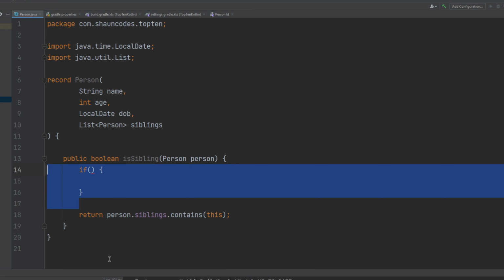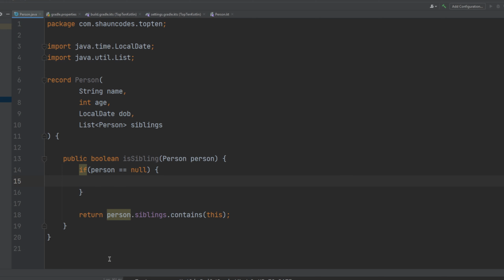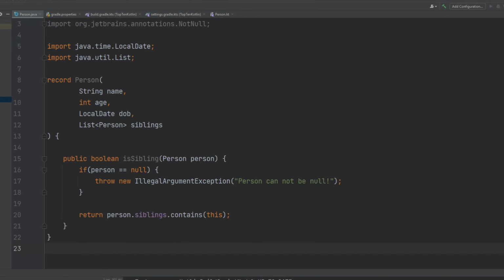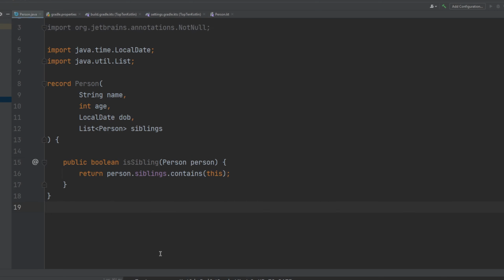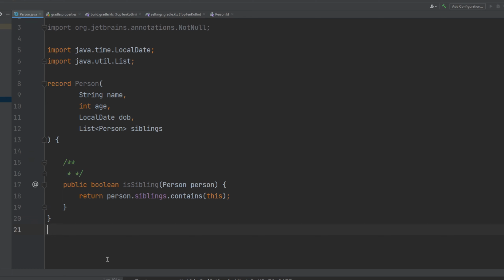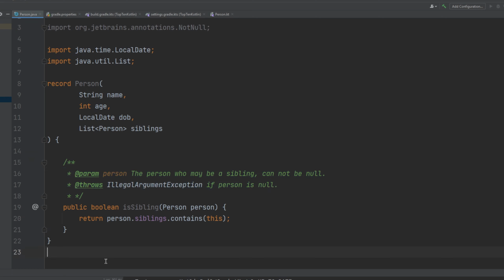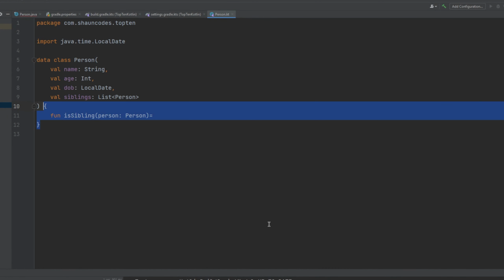A potential solution is to check if person is null, and we can throw an illegal argument exception in that case. We could also make use of JetBrains' not null annotation. Or we could do it the old-fashioned way and just include a Javadoc. And while all of these approaches work fine, let's see how it would be done in Kotlin.